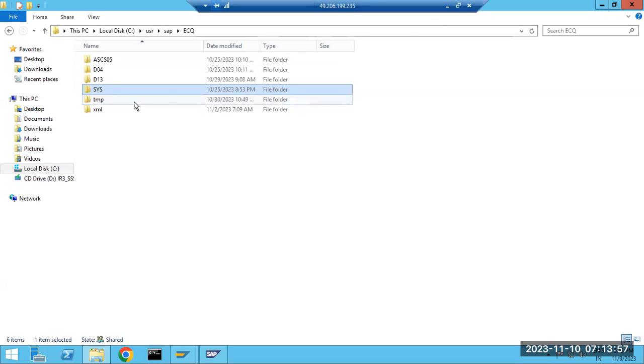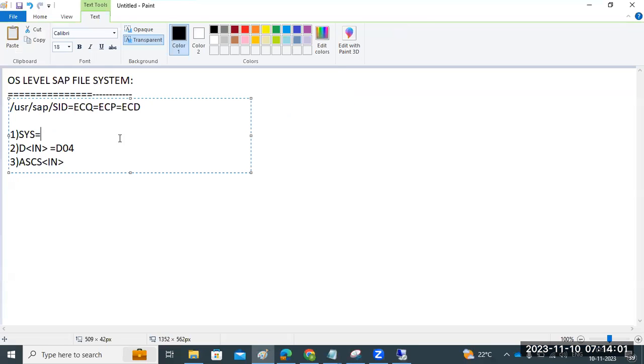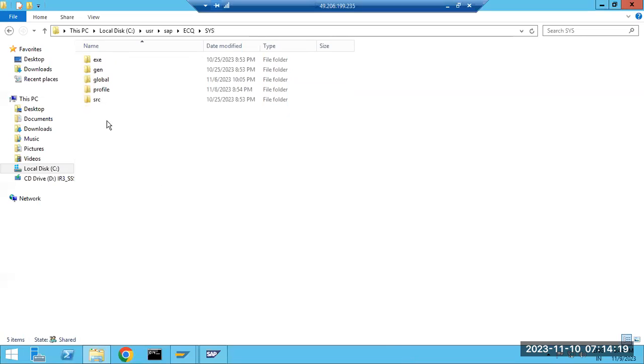First, let's discuss the sys folder. Under the sys, we have one more folder called sysexe. Then the sys profile, right? Then the third one, the sys global directory. These three are very important here: exe, the global directory and the profile directory.